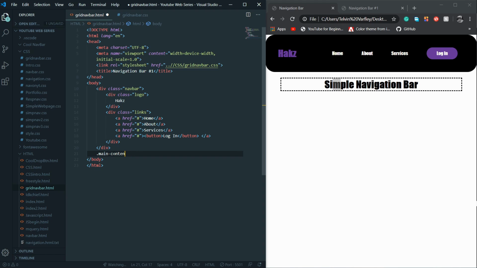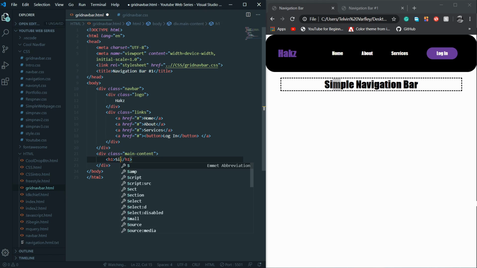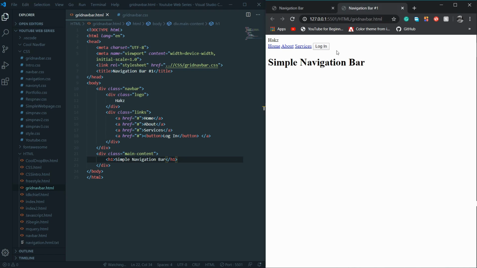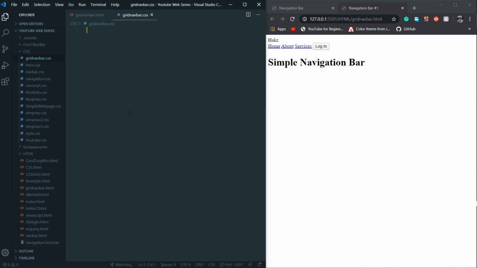Content. All right. So we have an H1 because it's a header, and then we call it simple navigation bar. All right. Nice, nice, looking clean. Now we're done with the HTML. Now we move to the CSS.